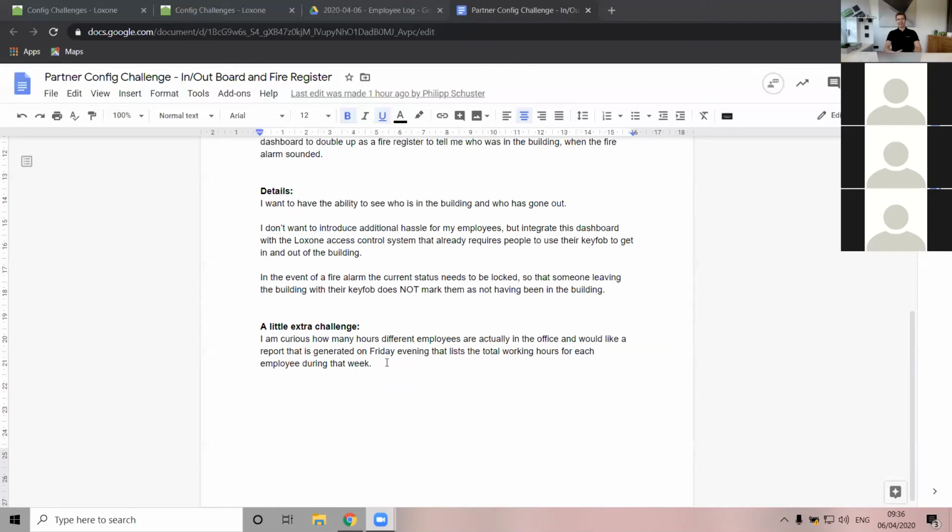As a little extra challenge for anyone who thinks this is too simple, we've got a little bit more of my employer's curiosity. I would like to know, how long are people actually in the office for? Are they actually working the 40 hours or something that I've contracted them for? So in addition to having my register, I would like to have a counter, or some sort of chart by the end of the week, that tells me how long someone has been in the office. How many hours have they worked that week? And that's it. That's the daily challenge.